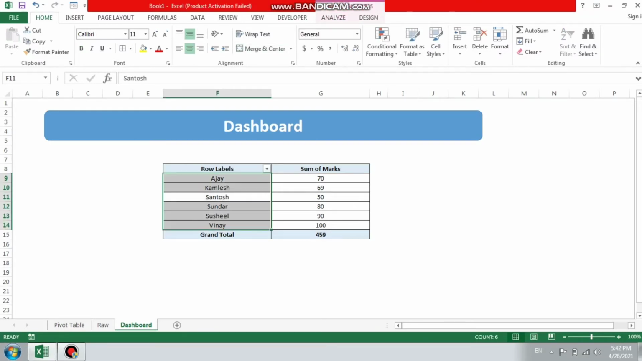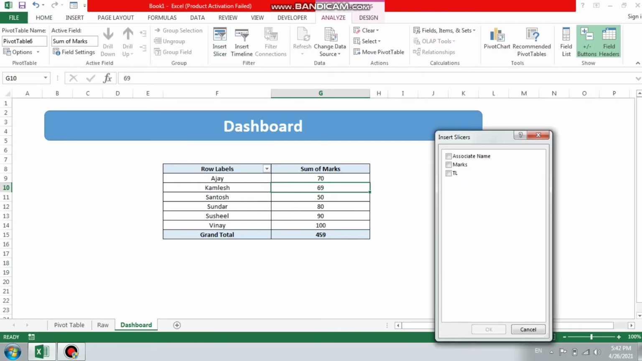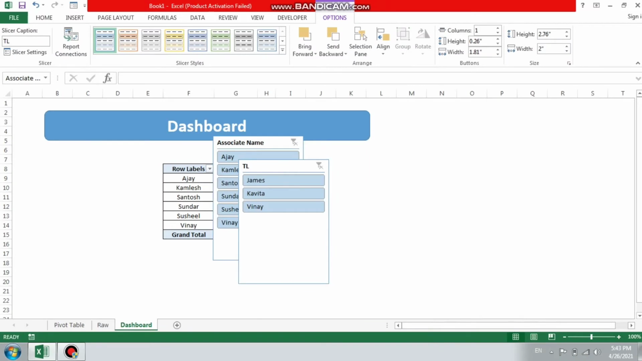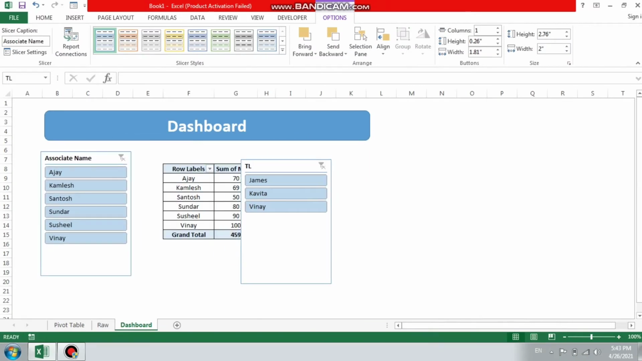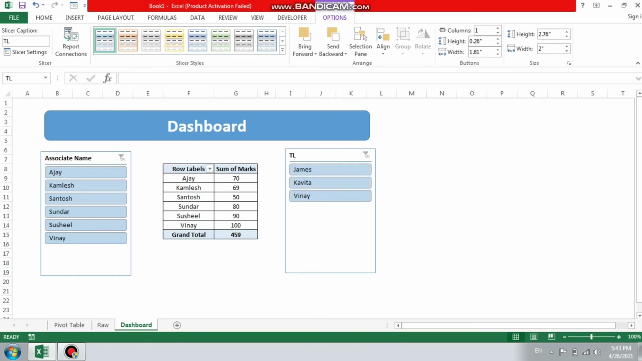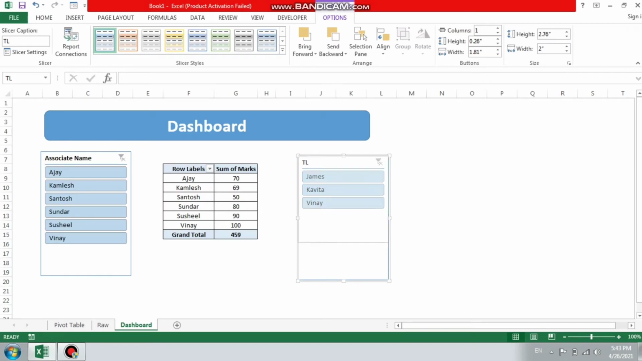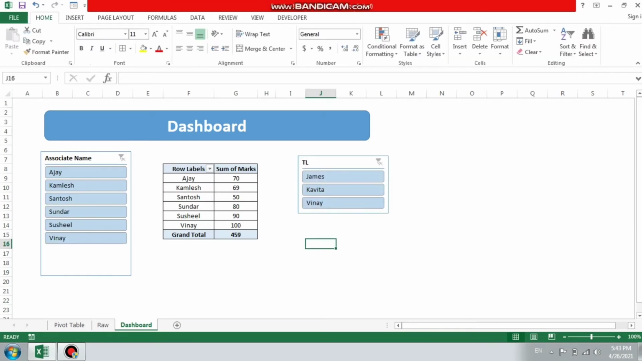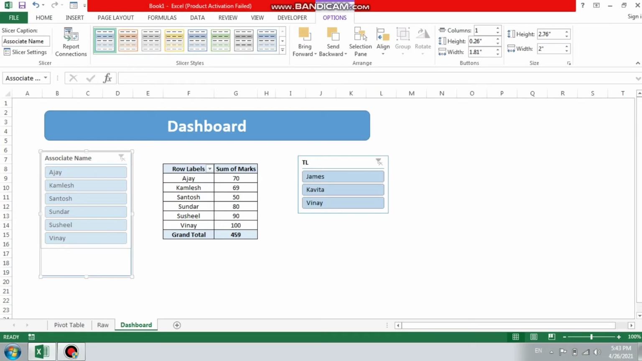So go to the data, you will find the analyze tab there. Just click on insert slicer. I want associate name and team lead. Two types of slicers are required. So I will keep associate name here, and I will keep TL name here. Right click, just a minute. Okay, done. Just resize it, same, just resize it.